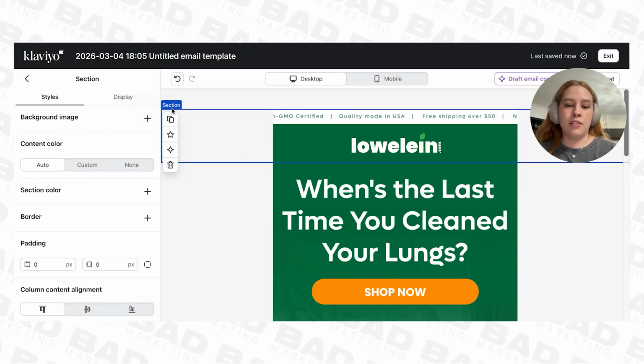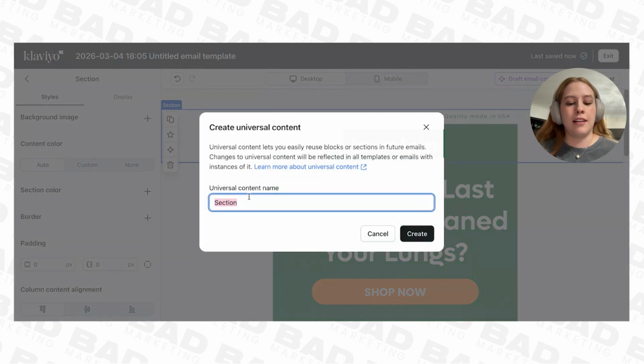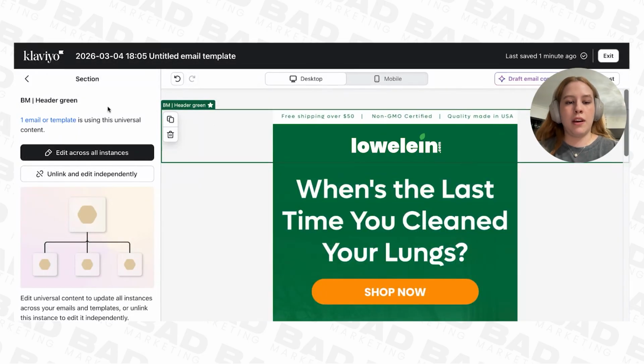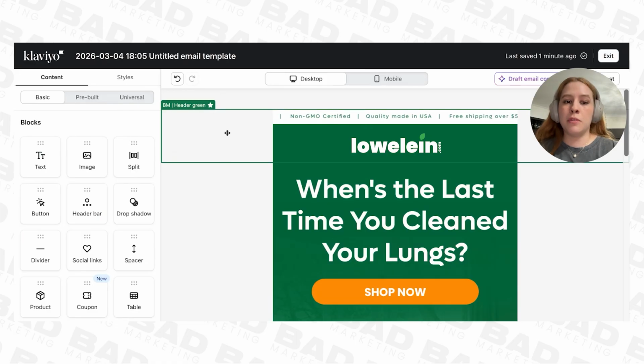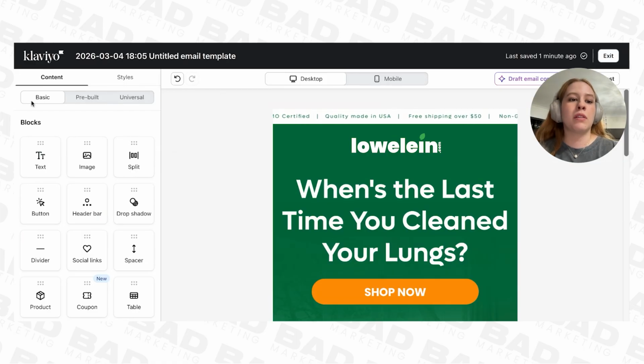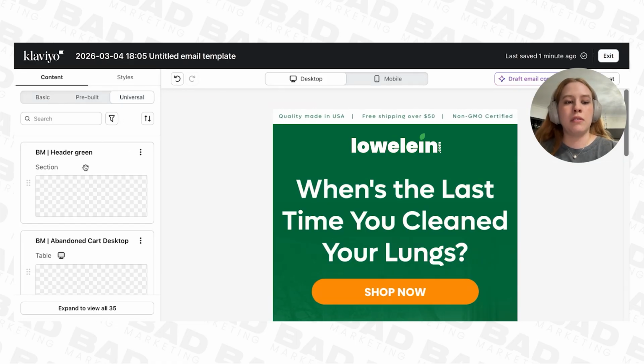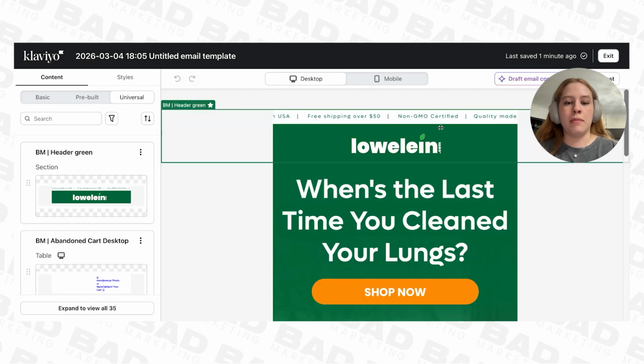We're gonna keep it as a section, so you're gonna click the section, and on this little star it says save as universal content. We're gonna click that, and we're gonna name it create, and we have our universal block here. If you need to add that universal block to any other email, you will go to content where it says universal, and you can find it here. Just drag and drop it, and that's it.